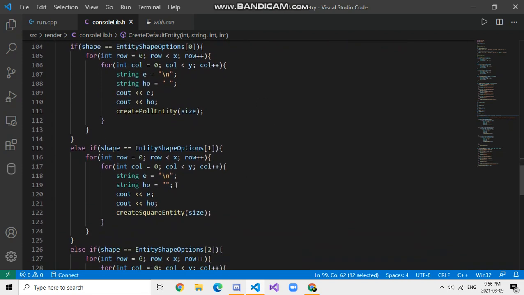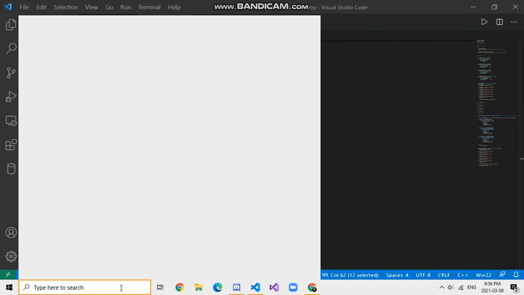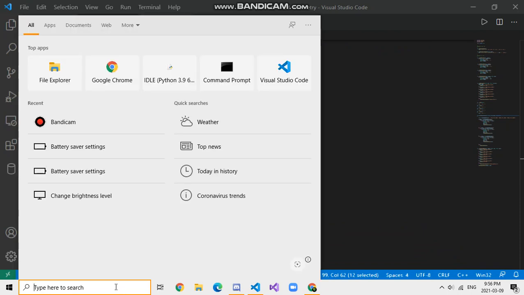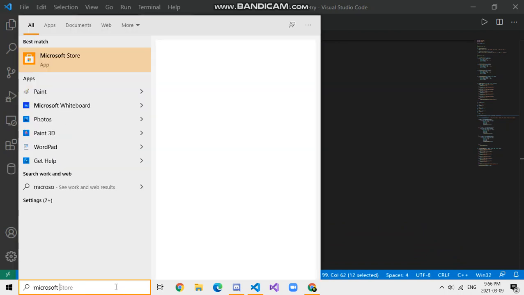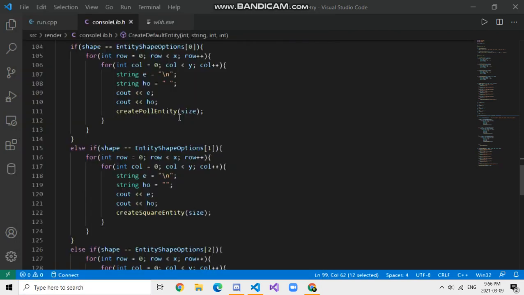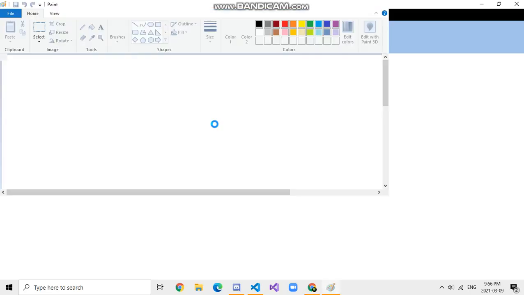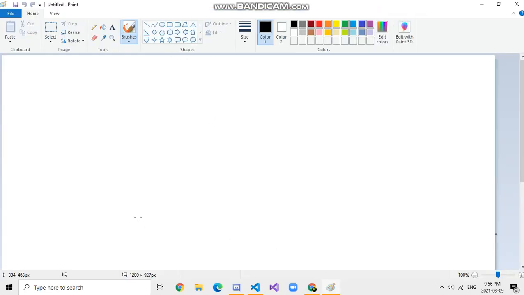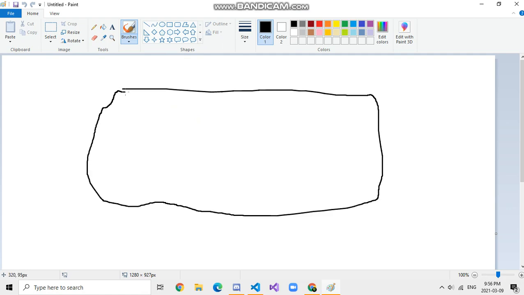So if we take a look at the console, if I go in Microsoft Paint, pretty much our console window is always going to be this little square window, black and white. And what this grid positioning does is it just moves it from the origin. In this case, the origin would be 0, 0, and that would be the top left.